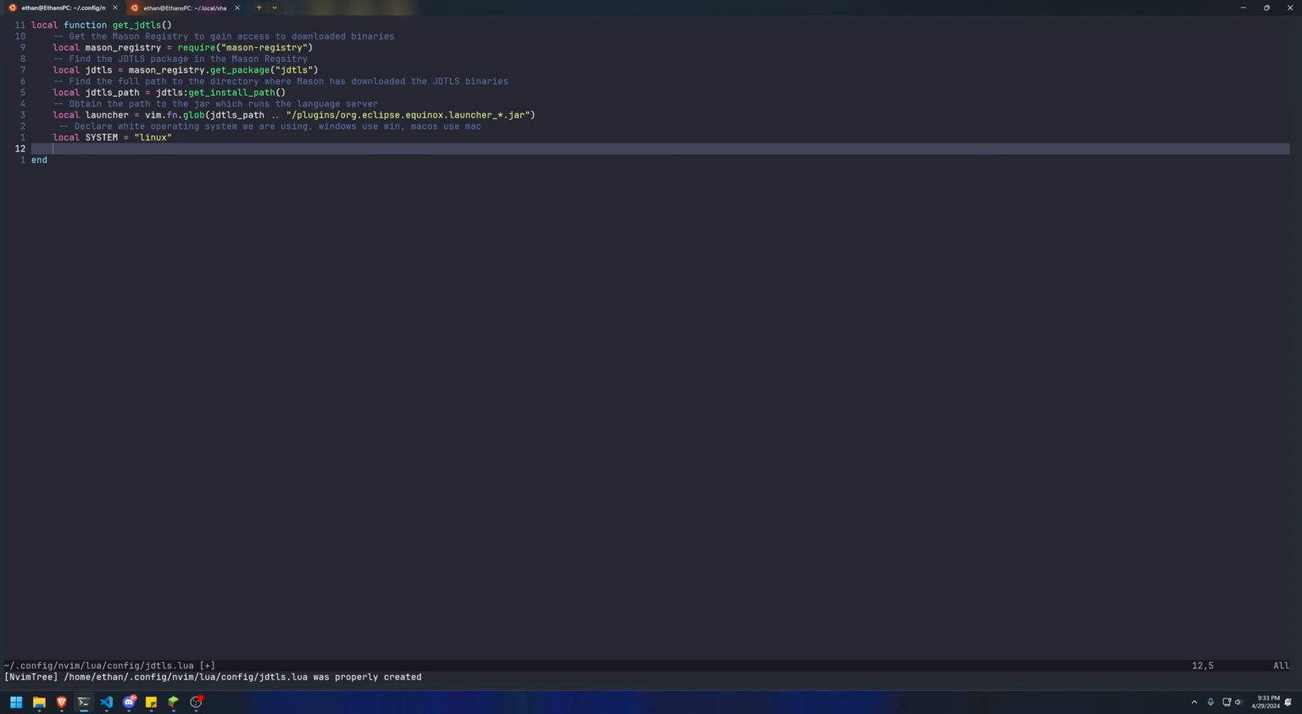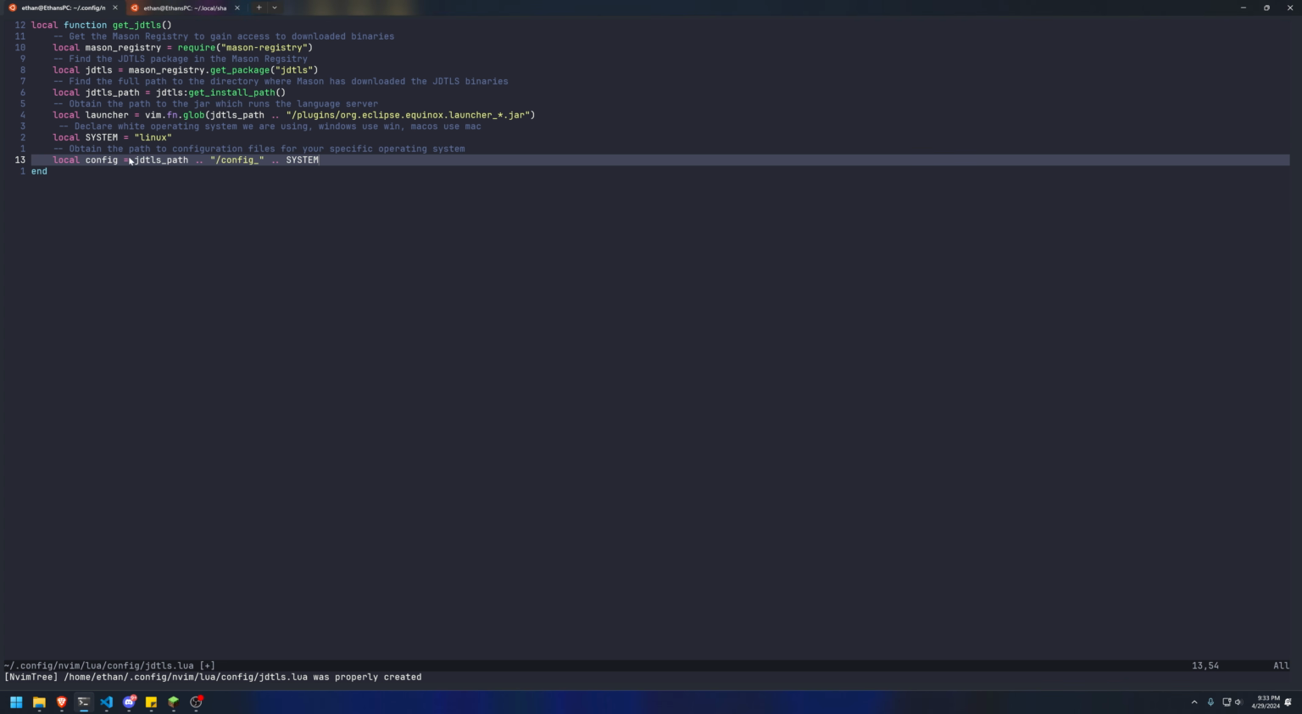And then we want to get the actual configuration files for our specific operating system. So to do that, we're going to make a variable called config. We're going to set this equal to jdtls_path, and we're going to concatenate /config. We're also going to concatenate the system.